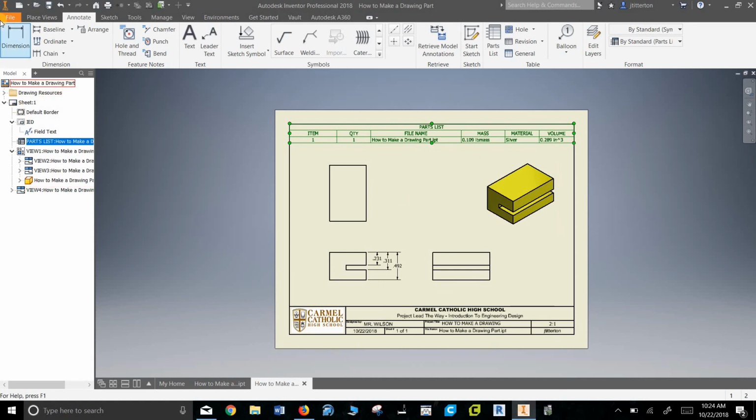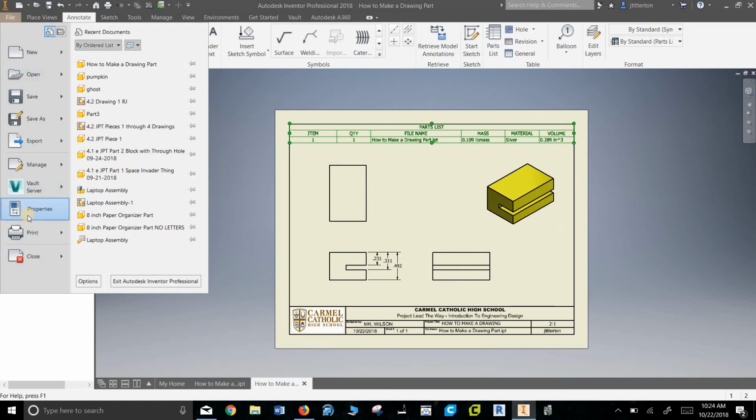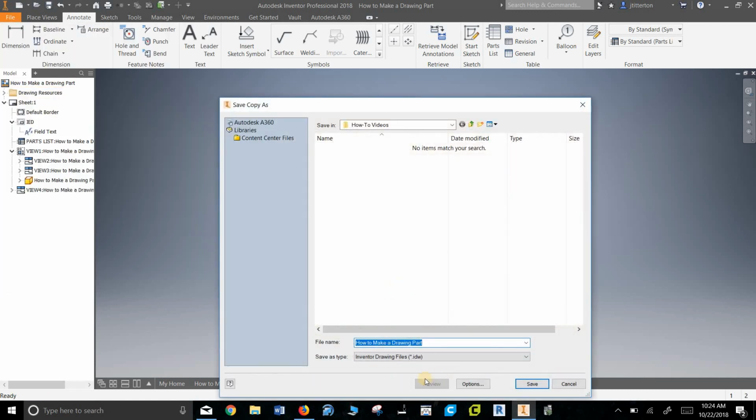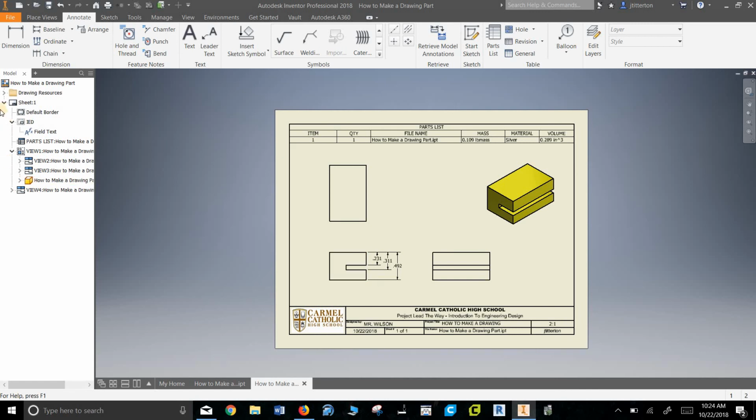How do you print a drawing? You can just go straight up and file print. That works for a lot of people. What we used to do is save as, save copy as, make it a PDF, and then hit options. Everybody forgets options. Cancel, cancel. I'll show you what I'm talking about here.